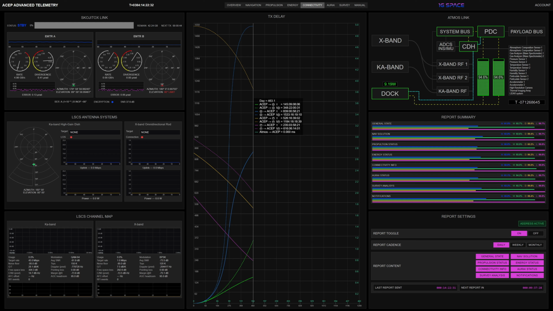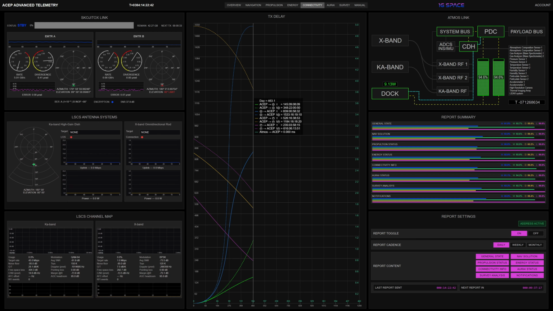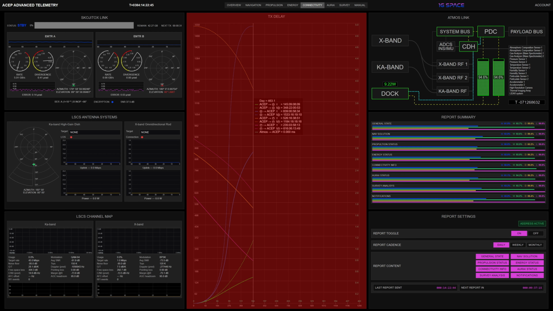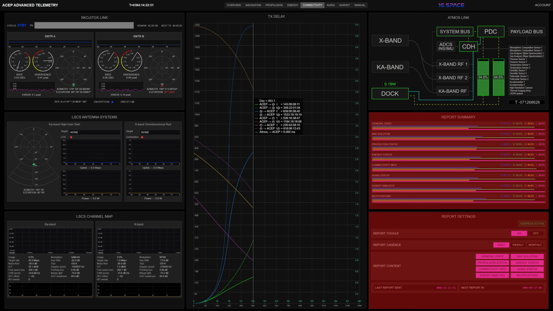The page aggregates panels for SKOJITOX deep space transmission, LSCS Ka-band and X-band links with RF channel and link budget analysis, relativistic one-way signal delay, ACEP Atmos power and communication interfaces, and automated telemetry report management.